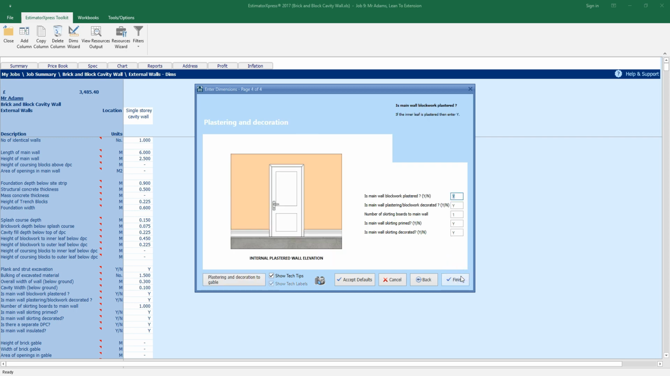Now page 4 deals with the finishing options for the wall, and it also has a button for looking at the gable finishes as well. On the right hand side there you'll see there are 5 options covering plastering, wall decoration, the fitting of skirting boards and the priming and decoration of skirting boards. The number of skirting boards is set to 1 because this is a single story wall. If you were using a double story template then it would be set to 2, so you've got a skirting board for your downstairs and for your upstairs wall.